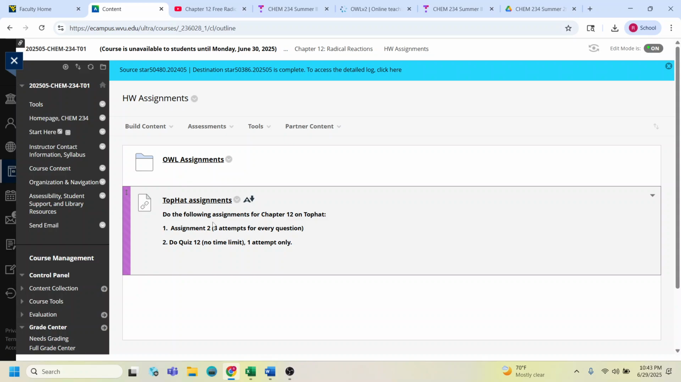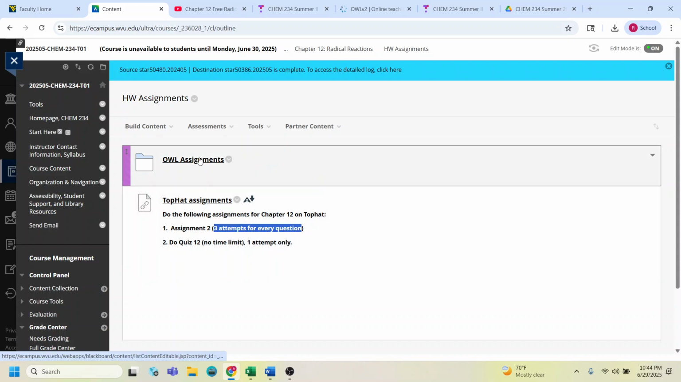Now, every assignment in Top Hat has 3 attempts. And after the last attempt, you are going to see the answer. Now, for OWL assignments, they have unlimited attempts. So you can practice as much as you want in there. If you want to do it as 1 attempt, it's fine. If you want to do it 2, 3, 4 attempts, it's fine as well. It really depends how much you want to practice.